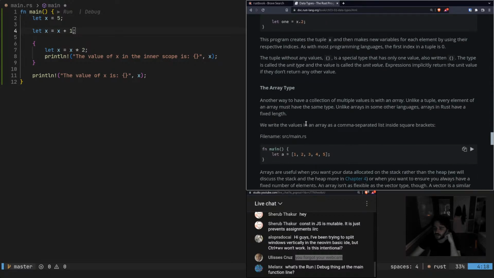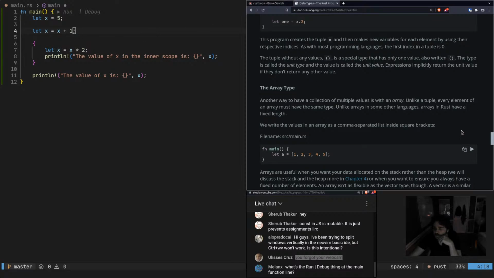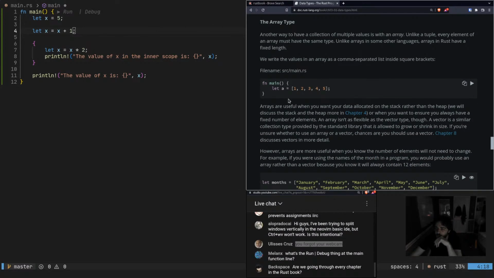All right, the array type. So this is just going to be a fixed width array, I'm assuming, or fixed size array in memory. And I think there's something later for vectors that will allow us to have dynamically sized arrays. Okay, unlike a tuple, every element of an array must have the same type, unlike arrays in some other languages. All right, sure. Main equals this.